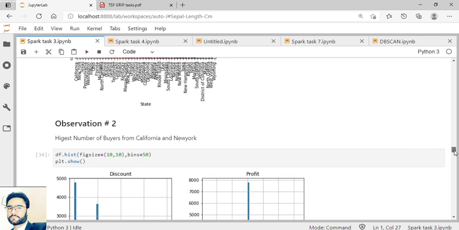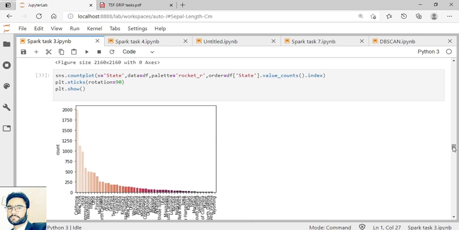So in second, we just observe from the insights the highest number of buyers from California and New York. Here from California and New York, because the elbow method type graph shows it just like an elbow method. So it is not an elbow, just like the elbow method. So this graph shows the highest is California, and the second one is New York, and others so on.